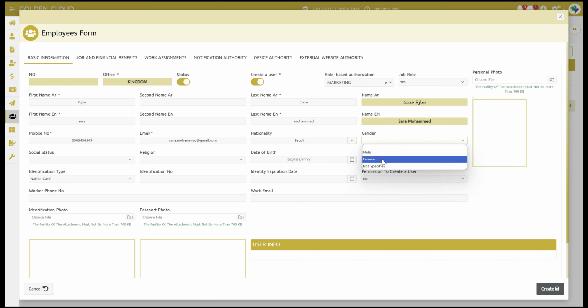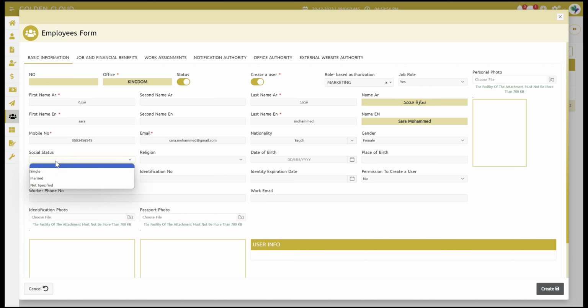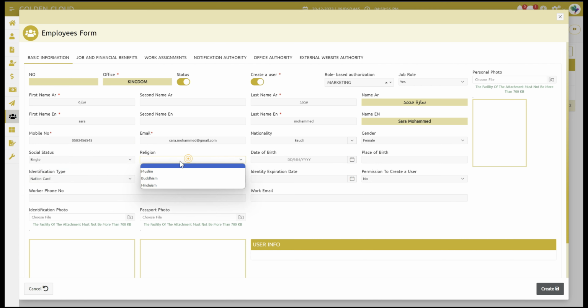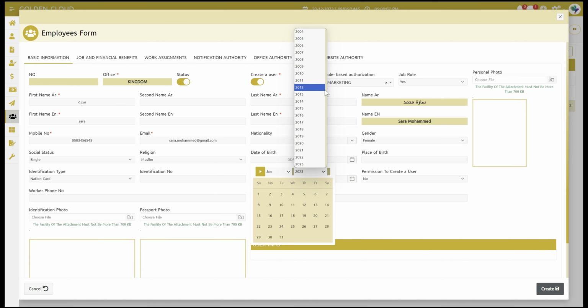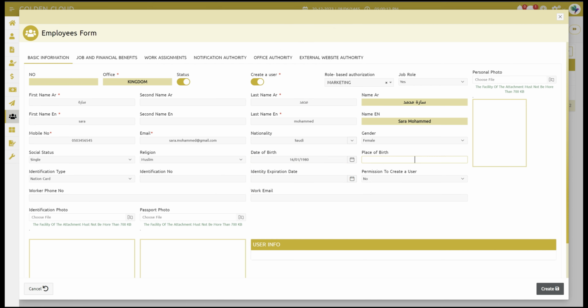Here we have the gender female, and here we have the social status. Let's go for single. And here we have the religion. Afterwards, we have information related to the date of birth and the place of birth. Let's go and choose any random date from this date calendar. And here you have this field. You can see that most of these fields are optional. They are not required or mandatory, but of course, if you have this information available it would be great to upload it to ensure a comprehensive data record for this employee specifically.